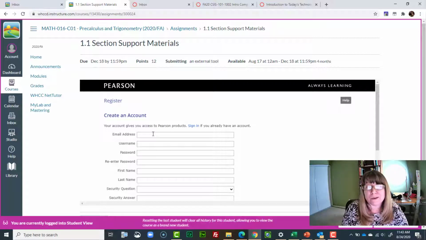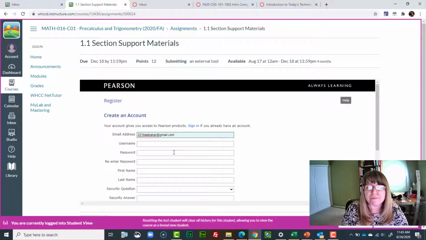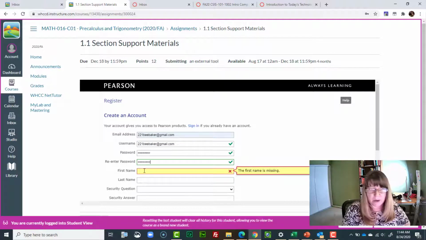I do not care what email address you use. But if you are going to purchase your MyLab Access Pass, make sure it's the same email. So I'm just going to use an email that I have. I can create a username. I'm going to go ahead and keep it my email. It doesn't really matter. Okay, it's happy now.